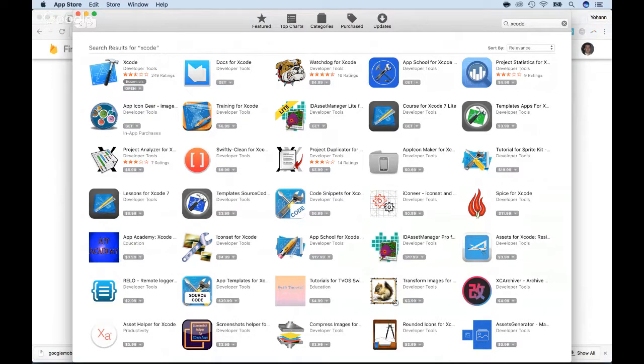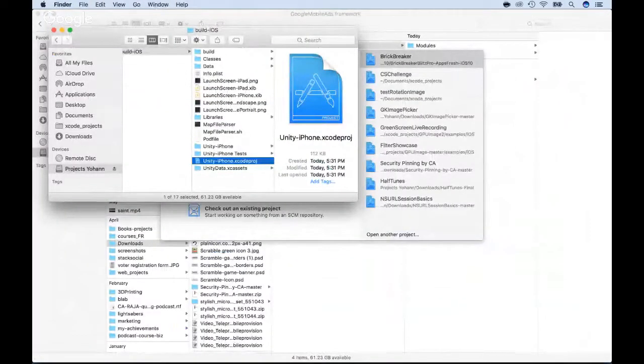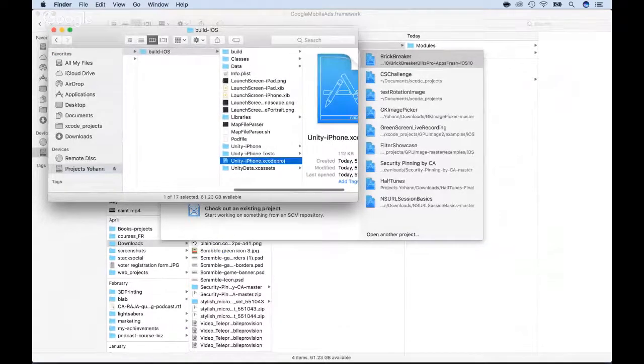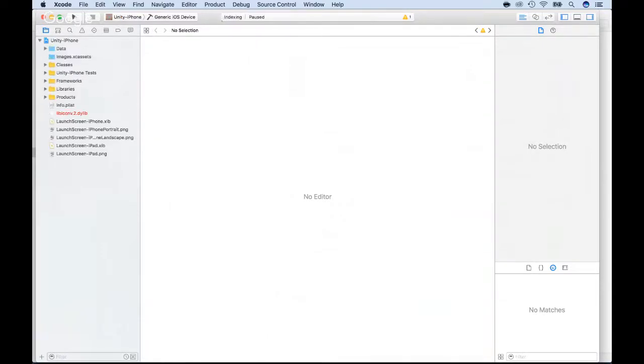All right, having said so, I'm gonna go ahead and open Xcode. Now, I don't need to open Xcode this way. I can just go to the unity-iphone.xcodeproj from the build and double click on it. And this opens in Xcode. Here it is. So this is the game for iPhone, but we're not finished here. There's a few things we need to do.